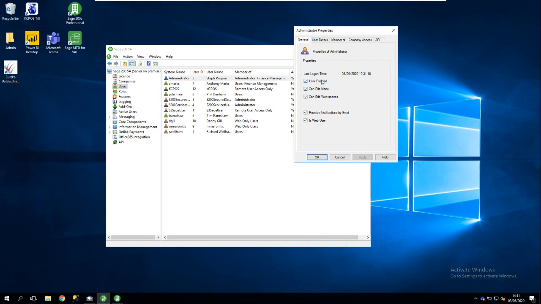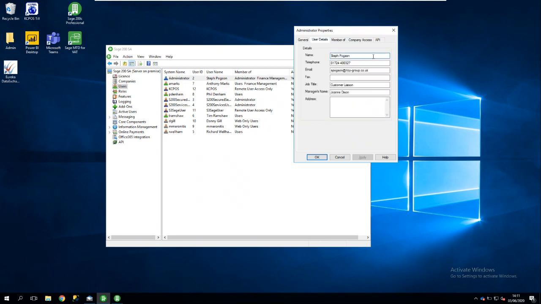So I can see the users enabled, when they last logged into the system, whether they can edit the menu, so they can build their own custom menus on the left-hand side in Sage, and whether they get things like email notifications rather than having to go into an authorized list. Do they have access to the web portal?